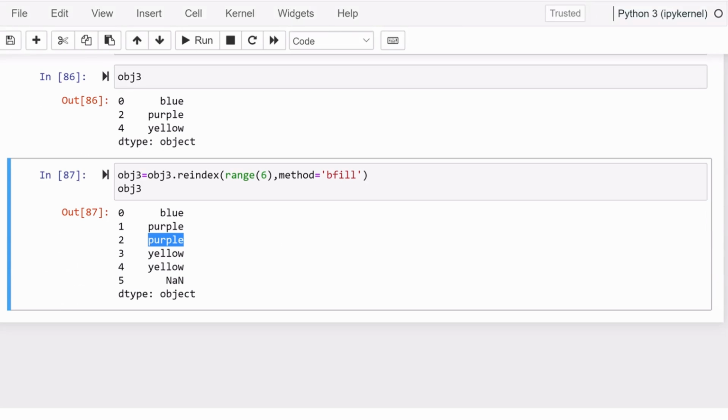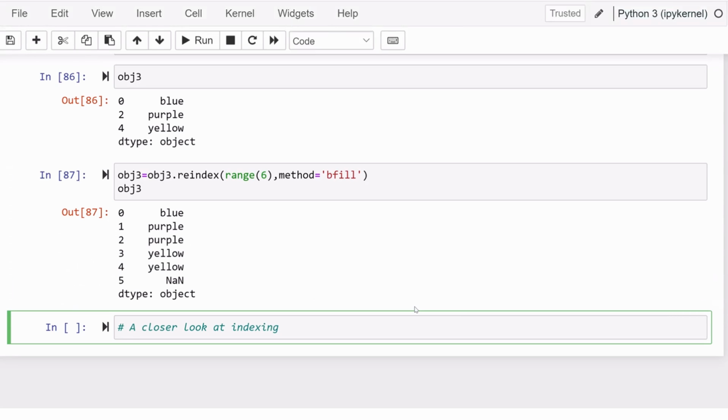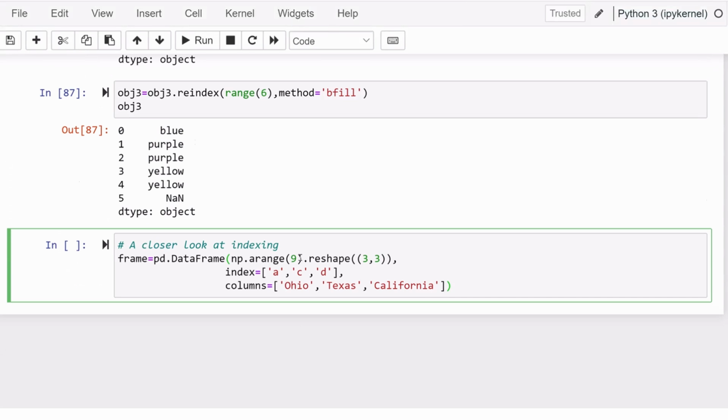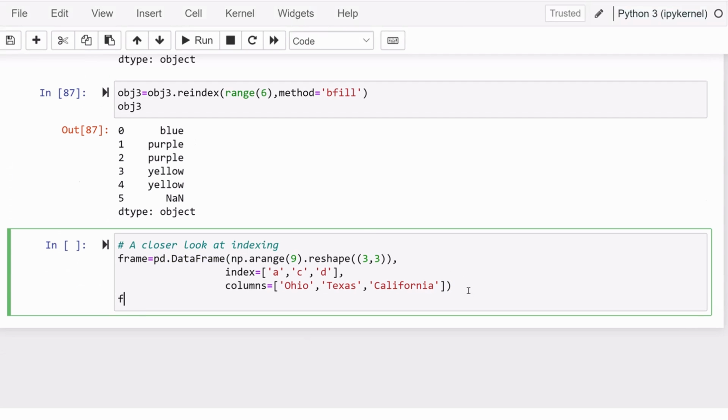So we can have a closer look at indexing. To look at this, we can use a data frame that takes the values from 0 to 8 and reshapes them into an array, and the index is A, C, and D, and the columns are named Ohio, and that has been converted to a data frame. So I can go ahead and run this and print it out.